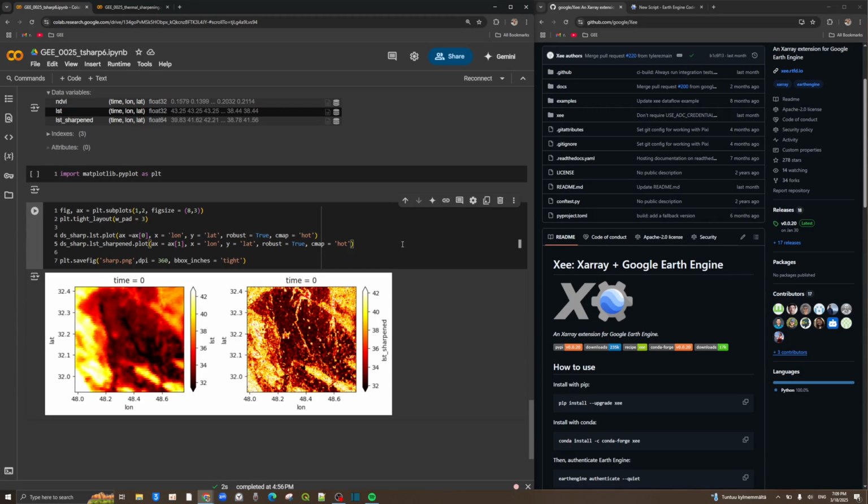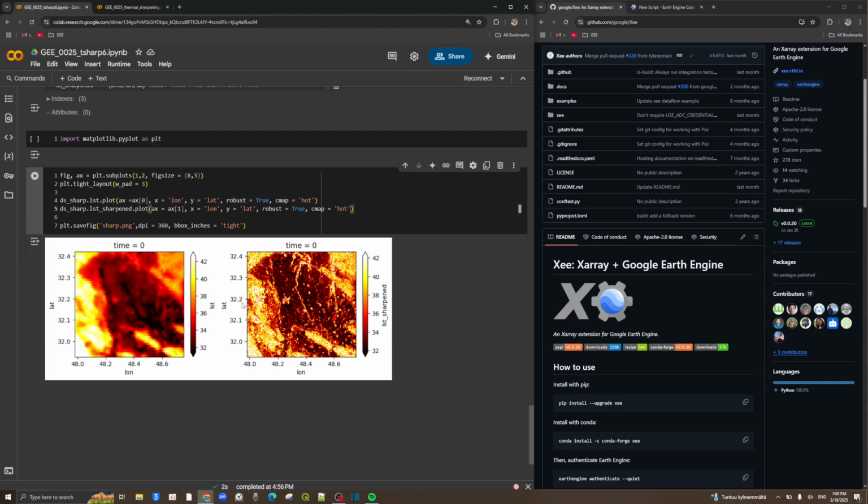In this tutorial, I'm going to show you how to do thermal sharpening using MODIS data in the Google Earth Engine platform and Python API programming. As you can see, in this tutorial, we're going to use the NDVI product to increase the spatial detail in thermal infrared bands, LST specifically, from 1000 meter to 250 meter.